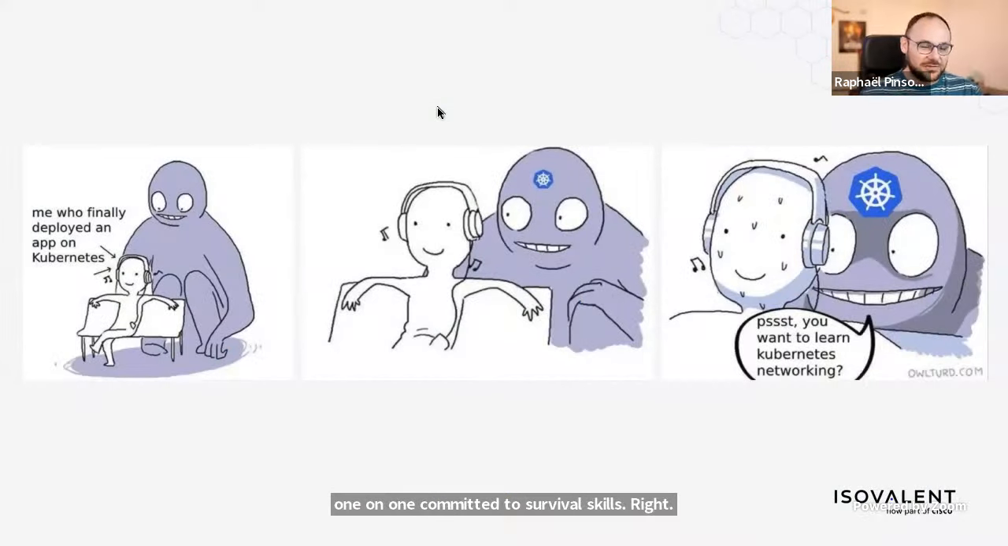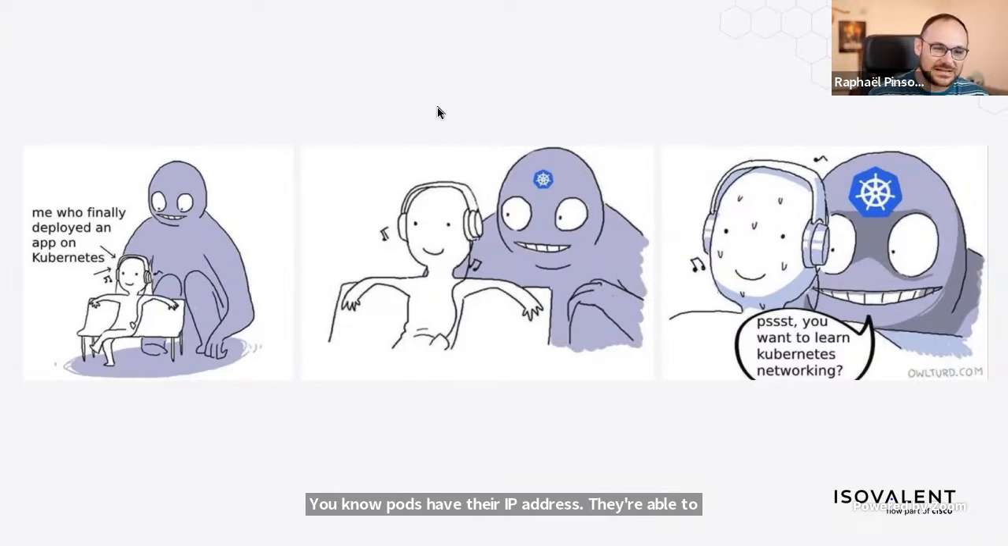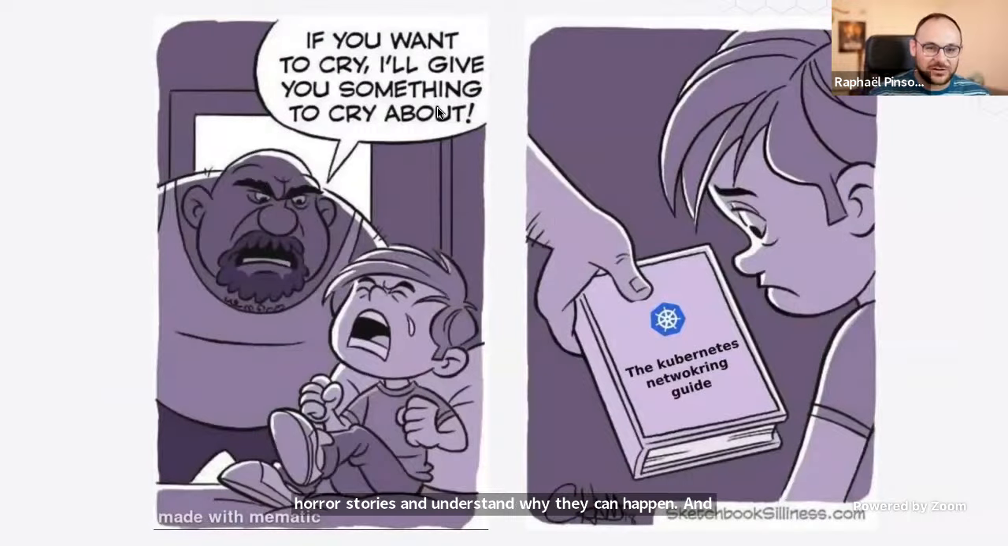So probably, if you're using Kubernetes, as I guess a lot of you do in the scope of platform engineering, you've deployed your application, everything works. Pods have their IP address, they're able to communicate with each other. Maybe you have layer 7 ingress and so on. But do you want to actually know how this works and understand how to debug it in some way, right? So the idea here will be to go through some basic horror stories and understand why they can happen and what the roles of the different layers are.